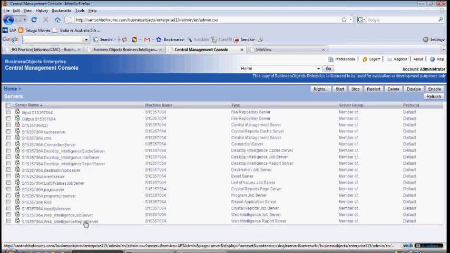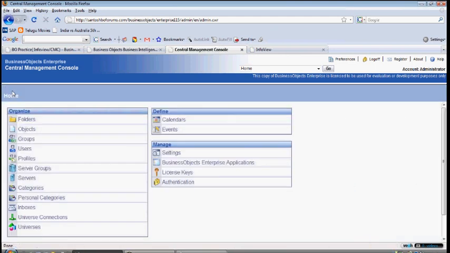In the same way, you have the Web Intelligence job server and the Web Intelligence report server, the same thing for Web Intelligence. This report job server is for Crystal Reports. What about the RAS as well, Santosh? The Report Application Server is used just to create the reports and everything.